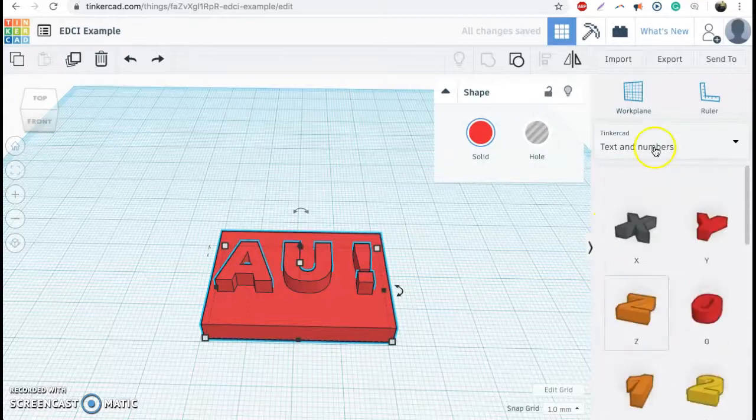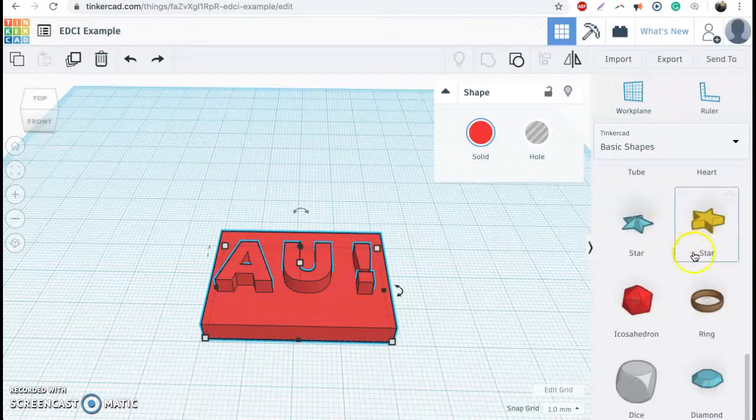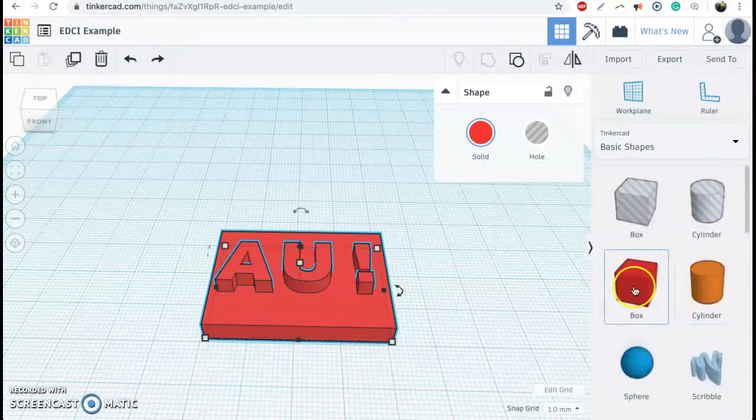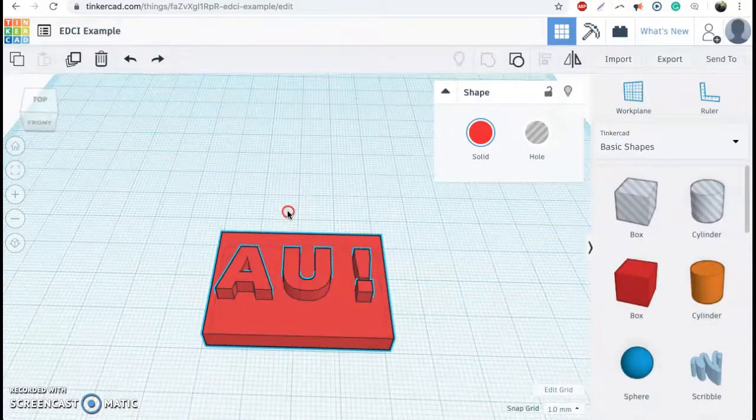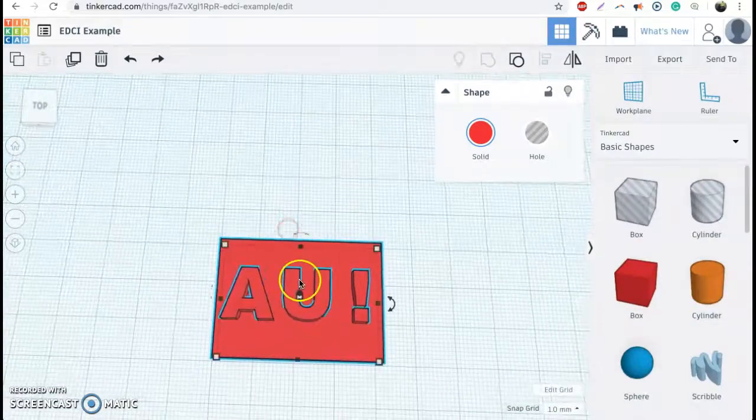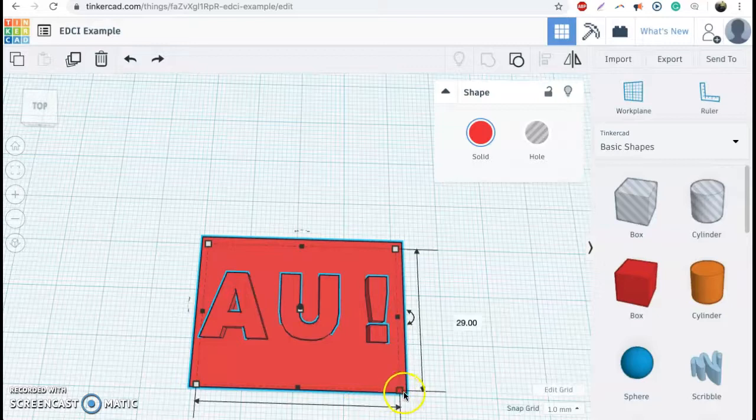Maybe you have a cylinder. Go back here to our basic shapes. Maybe you're going to have a cylinder and a box. You can go ahead and merge those together. And now what we're going to do with this one to kind of reinforce that point is I'm going to go in and I want to make sure I'm all lined up here and measured up.